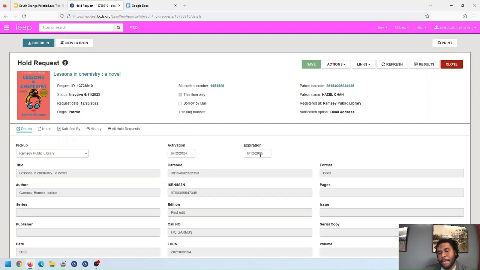If the patron doesn't get it by this date, then it goes into expired status though, so it won't show up as canceled. It'll show up as expired. Yeah. And I don't know if that's 30 days and it'll clear itself or something like that. Definitely canceled holds clear after 30 days, but expired may clear themselves after a while.